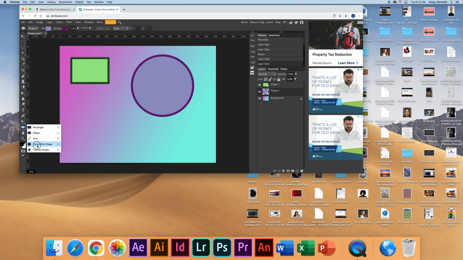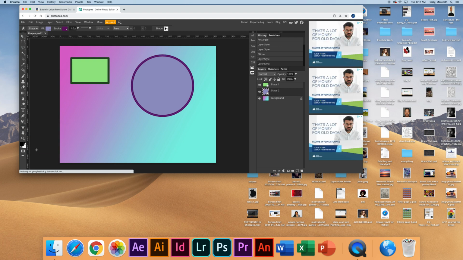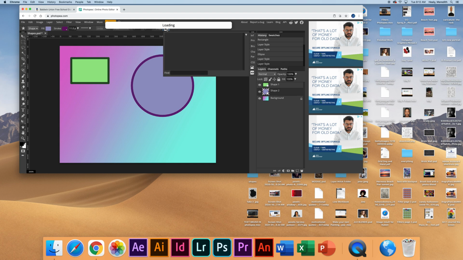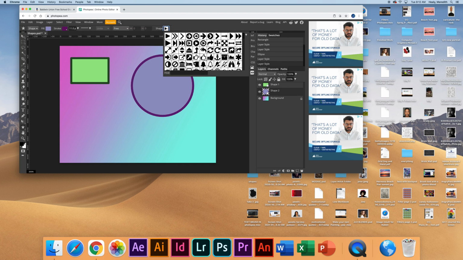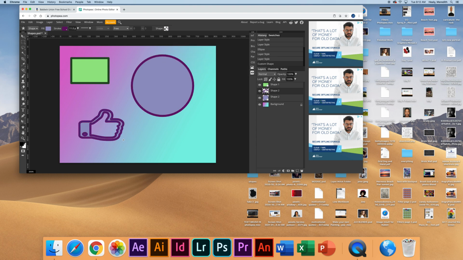When you get to the bottom, you're going to go to the Custom Shape tool. Custom Shape tool will allow you to find all these additional shapes, and you can play with those. So let's start with that, and we'll see how you do.